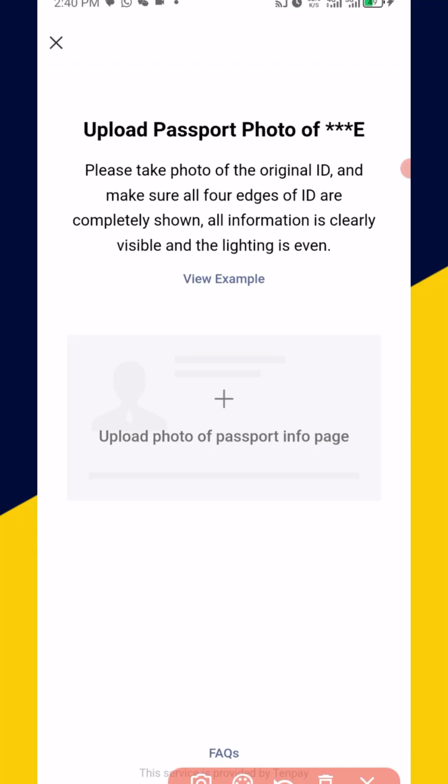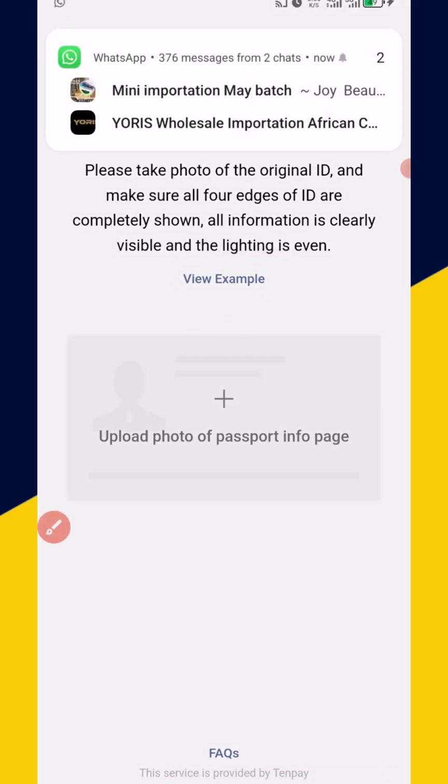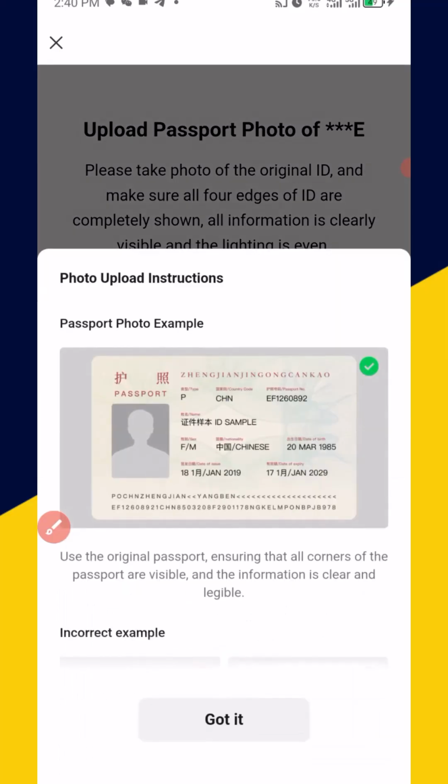So right here, upload passport photo. Please take a photo of the original ID and make sure all edges of the ID are completely shown, all information is clearly visible, and the lighting is even. Okay. Next thing you can click on view example right here. So this is how the passport should look when you are to snap it. You can see it right here. Okay. Then click on got it.